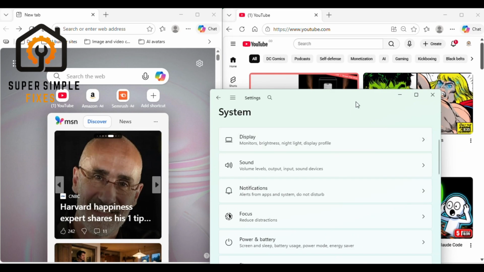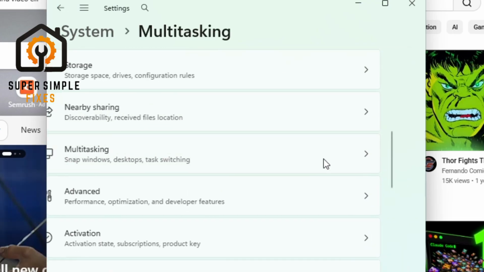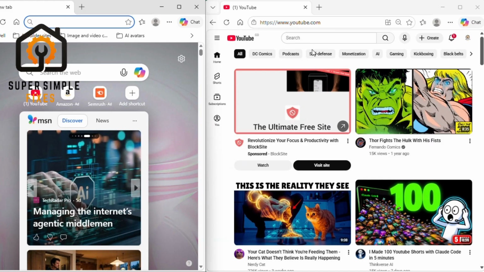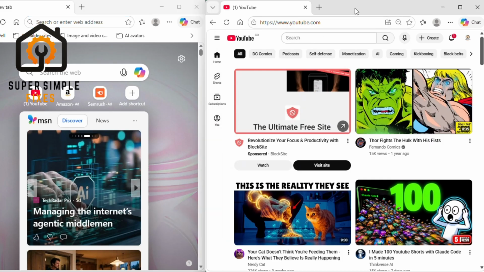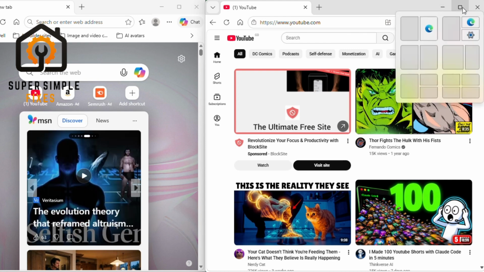Okay, but right now if you want to make sure that you have that snap option, go to your settings, and I'm going to come down to multitasking. Make sure your snap windows option is there and on. That means that you actually have the snap options.